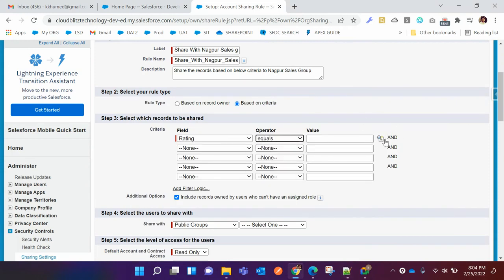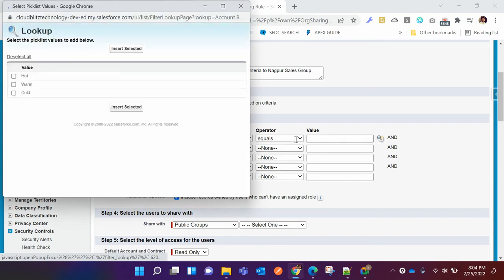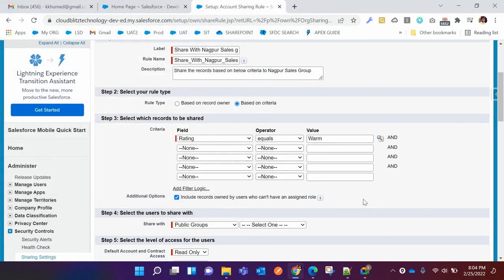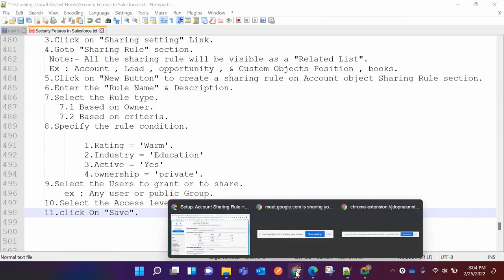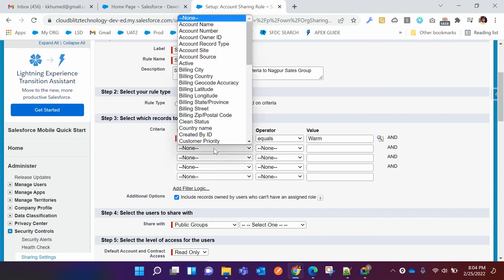So this is the lookup icon. You can see all the pick list values present in rating. There are three, so I will click on warm. Okay, inserted. Second criteria, industry should be education. Let's see industry.